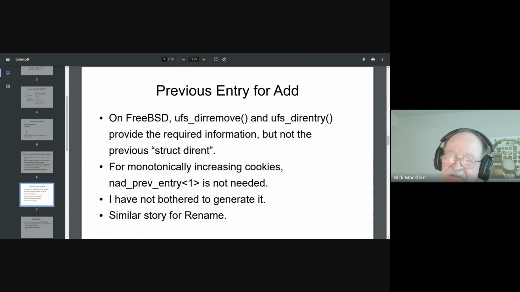For renames, there's a bit of a similar story in that I don't know when a remove and an add is happening because it's a rename, or a remove and an add is happening because of something else, like a remove or a create. So I never generate the callback for rename. And I'm not yet sure if you ever need it.